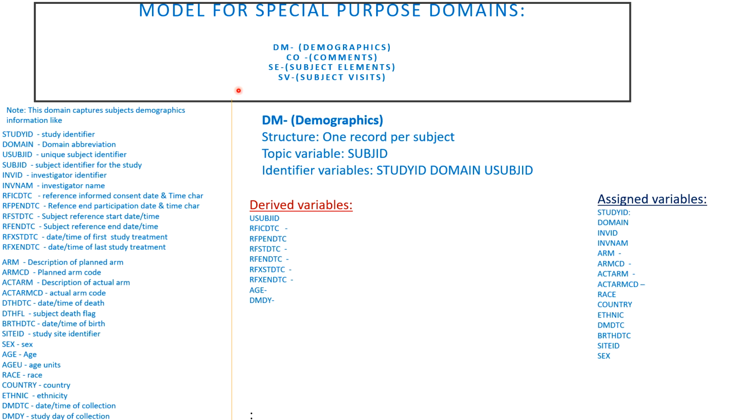Okay, so here the first one is the DM domain. DM is nothing but the demographics domain. So what does this DM domain do? This domain captures the subject demographics information. Whatever complete information the study involves about the subject will be captured in the DM domain.